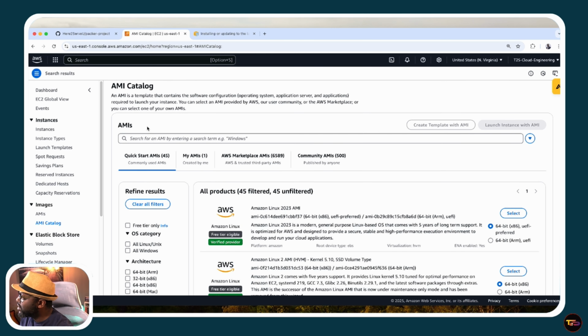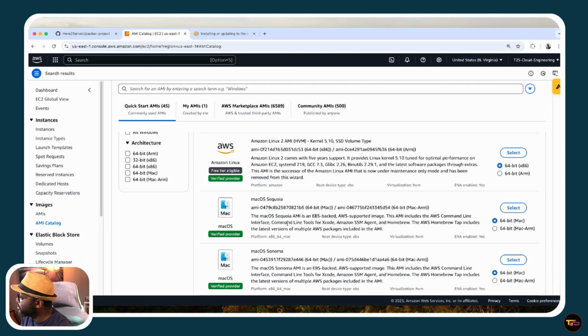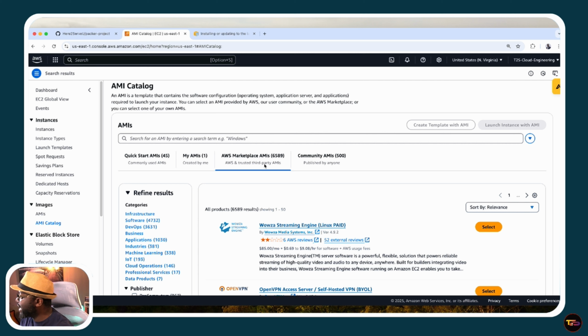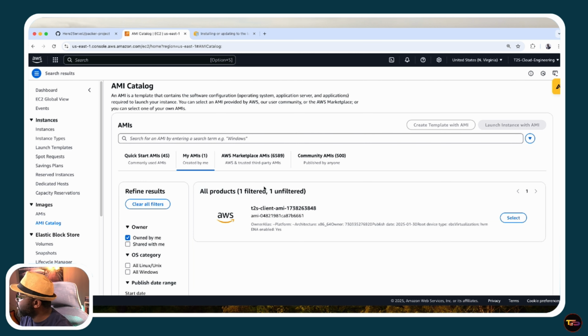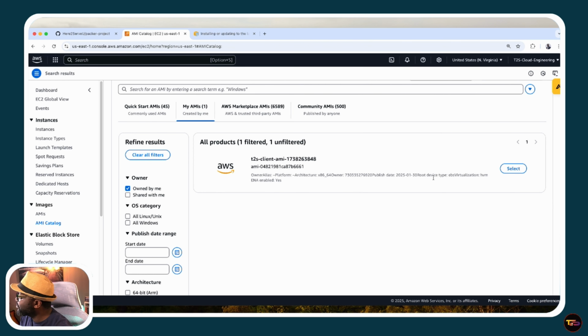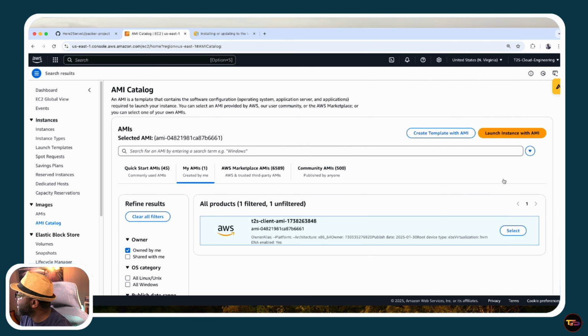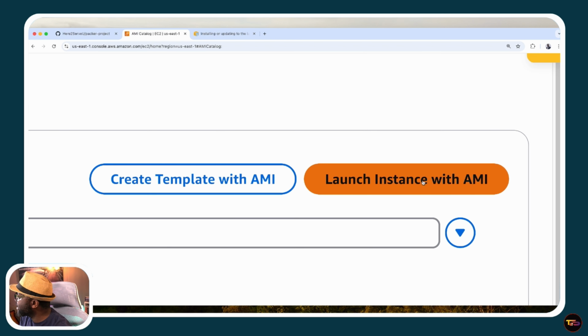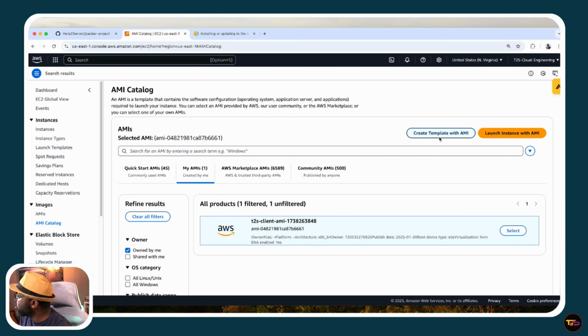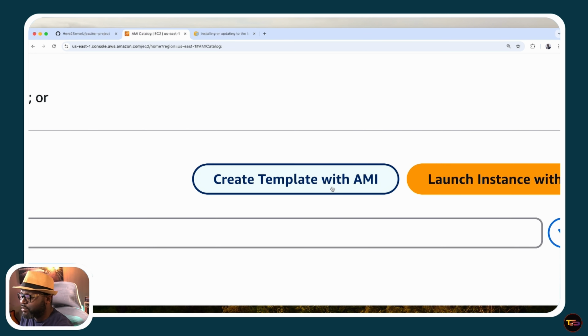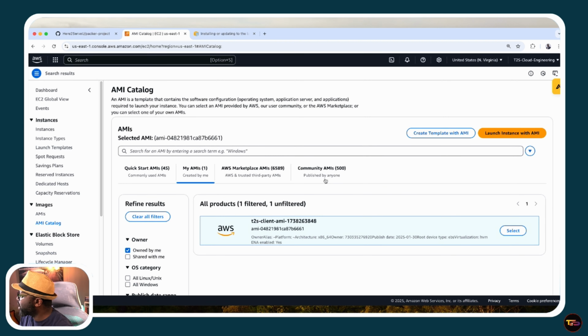I'm talking about anything provided for you here, or anything like the whole list of the AWS marketplace. But you also have yours. So you can either go here and click select. To your right, you can launch an instance with this AMI, or you can create a template with AMI, meaning that you have a template that you can share across the accounts in your organization. So you can do that.